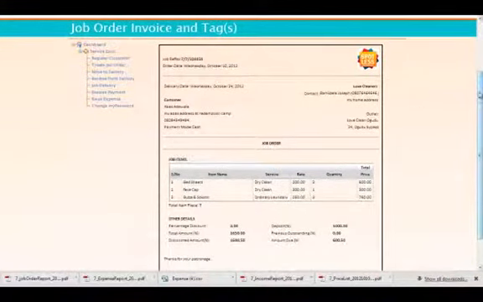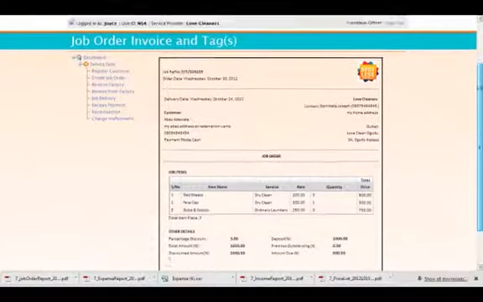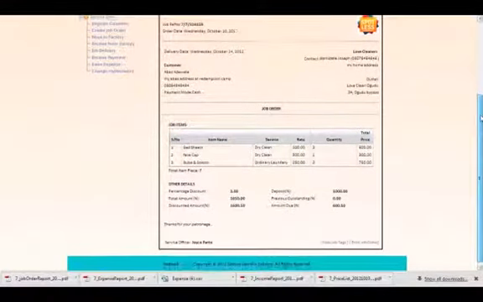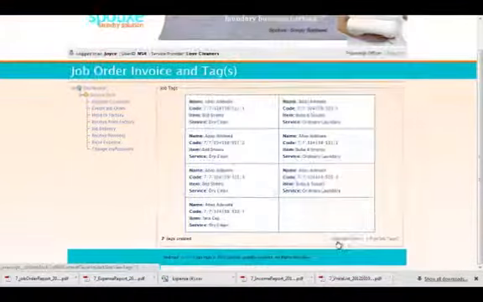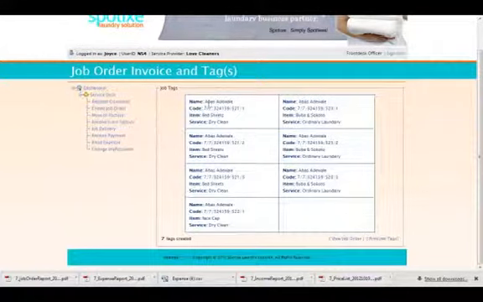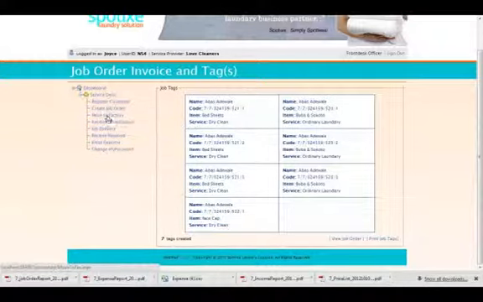Now this job order is already sent to the email of the customer, so the customer can see this real time in his or her mailbox. It has quite a number of details that you require to track your order, as a customer. And then you can also view job tags. The system generates job tags for each piece of clothes that is in that job order, and then you can have this printed.